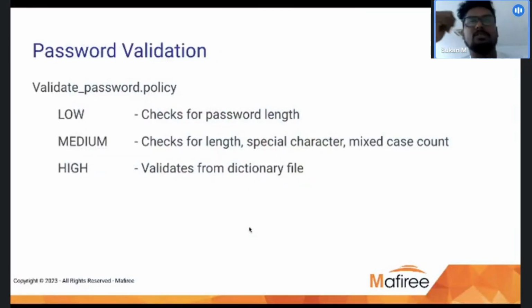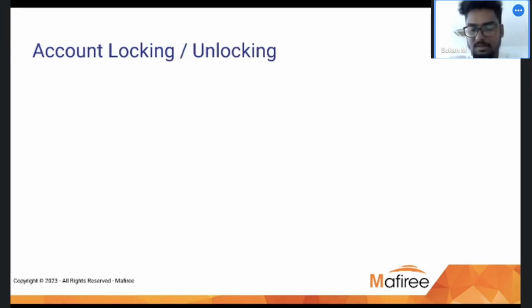Now what password validation is doing is making sure that the database system you are using in production doesn't have a weak password, which means that each and every account you are creating in the database has a strong password. This is very much essential for a database system which is serving production.